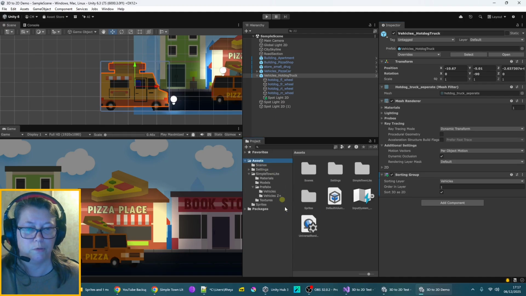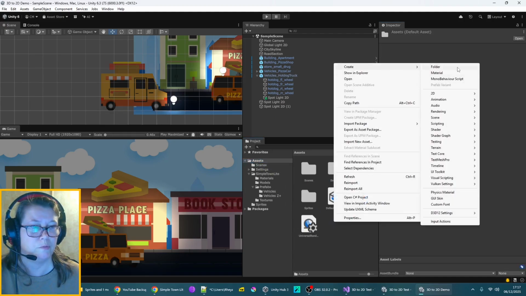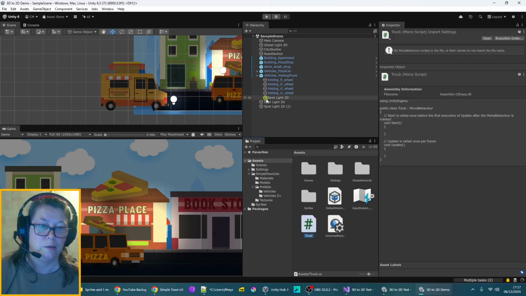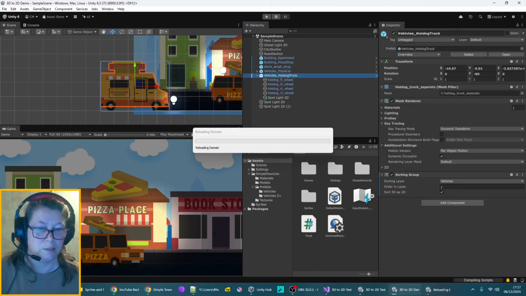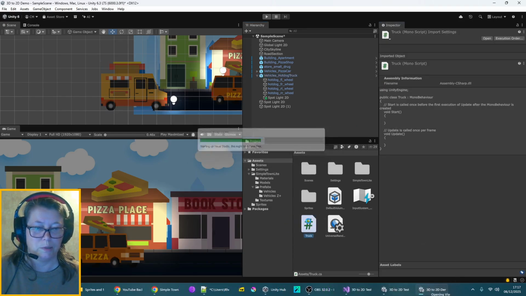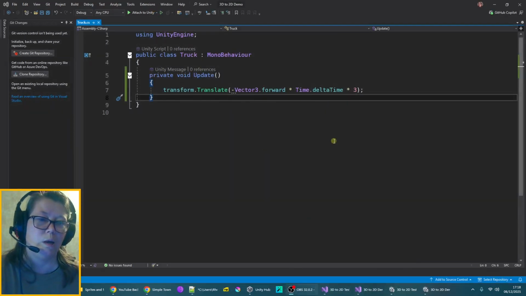So now I'm just going to add a little script to the truck just to get it to move across the screen. I'm not going to bother putting this in a proper folder. I'm just going to call this truck over here, and I'm just going to add it over here as an ordinary component. Double click on this. All right, it's just one line of code.